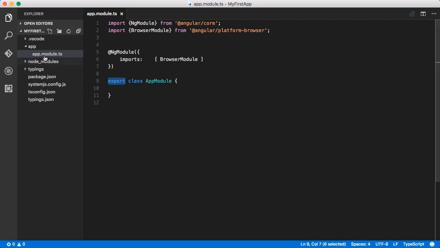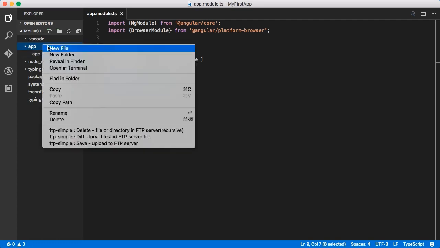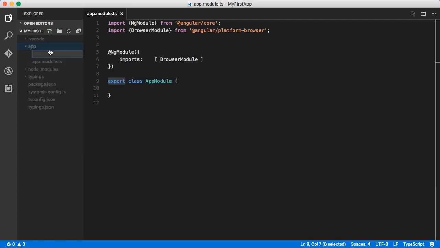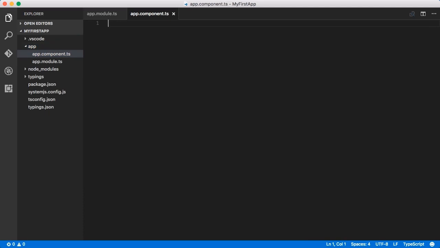To create that component, I'm going to jump into my app folder, and alongside my app module TypeScript file, I'm going to create a new file here. I'm going to give this file a name of app.component.ts and save it and open it. And so now we're good to go to get started defining our root app component. Within this file, let's paste in a bit of code here.